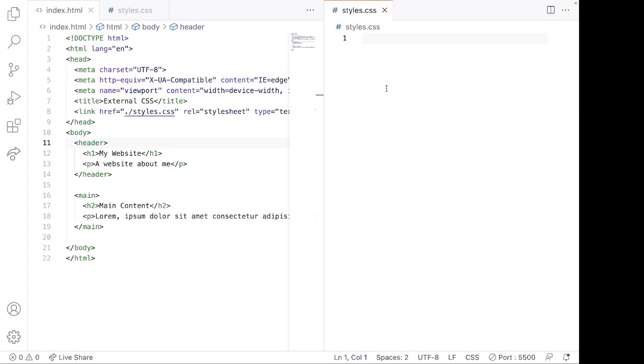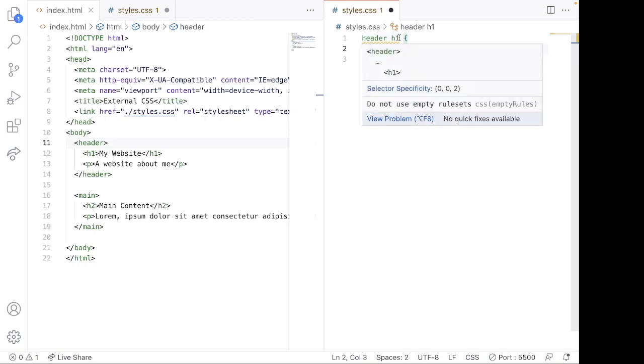Okay, go ahead. I think for the descendant selector, you write the parent element first, then you write the descendant. So you can write header, then space, H1, then the curly braces. Then inside it, you can now put the property and the value. Exactly. Thank you very much for that.